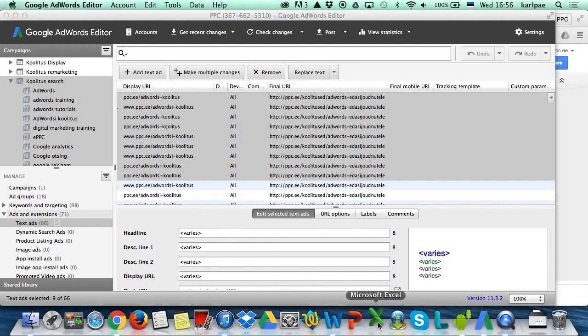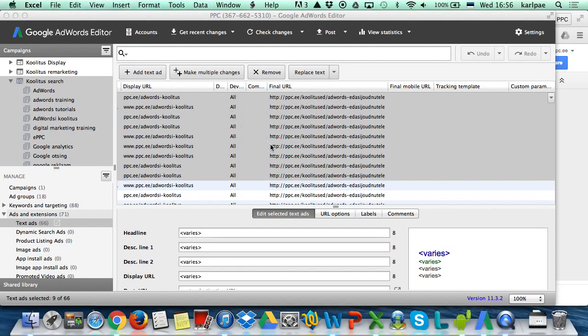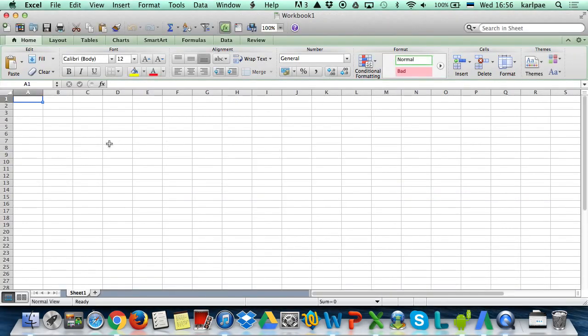And we were talking about different customized ad texts, ad groups. So what we can do is, let's create a new campaign from scratch. Campaign, ad group, headline, first line, second line, display URL, final URL. So let's create a completely new campaign.